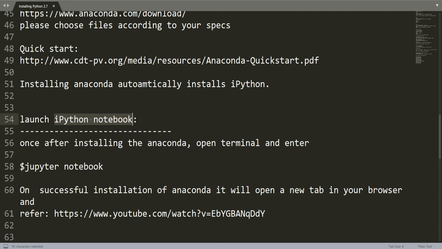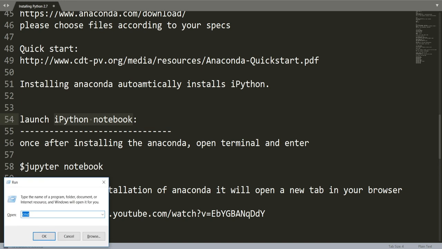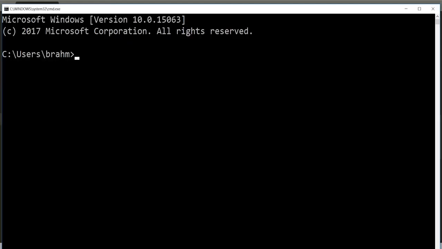So let's launch it. How do you launch it? Once you install Anaconda, you open the terminal and press enter. Now we already have the terminal open, right? In case you forgot how to open the terminal, on Windows it is the Windows button and CMD, and that's it. This opens your command prompt.